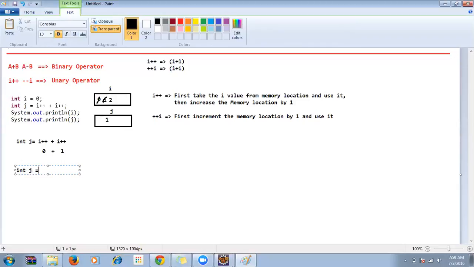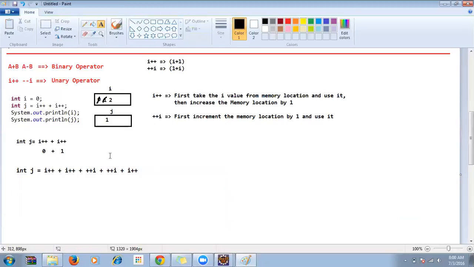So see, I'm having this: integer j is equal to I plus plus plus I plus plus plus plus plus I plus plus I, and then finally plus I plus plus. So now we have to find what the j value is and what the I value is.